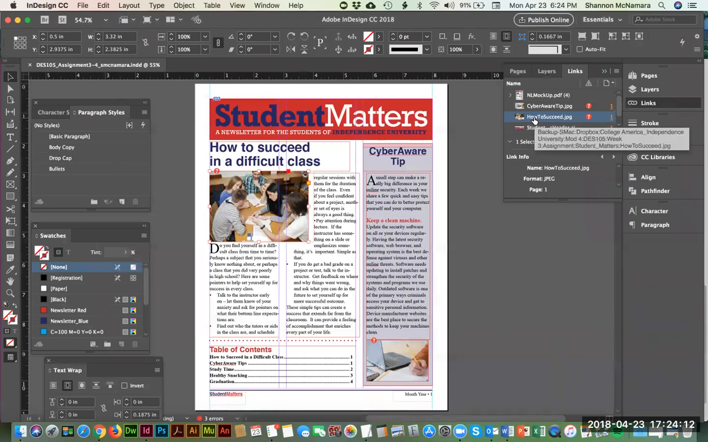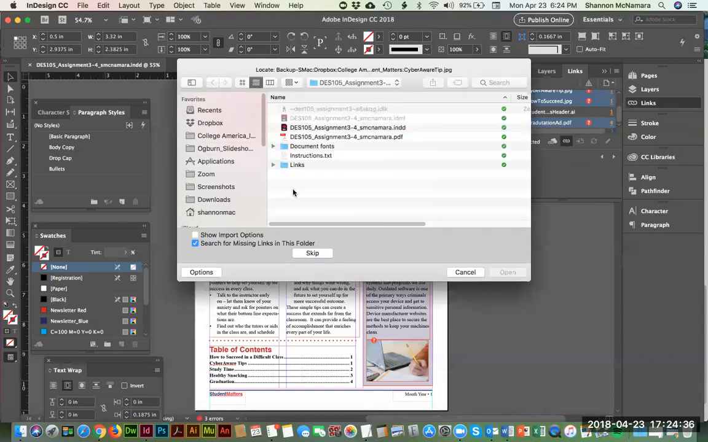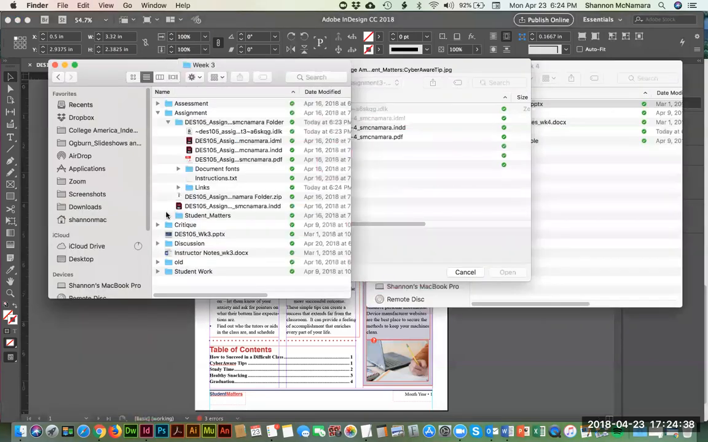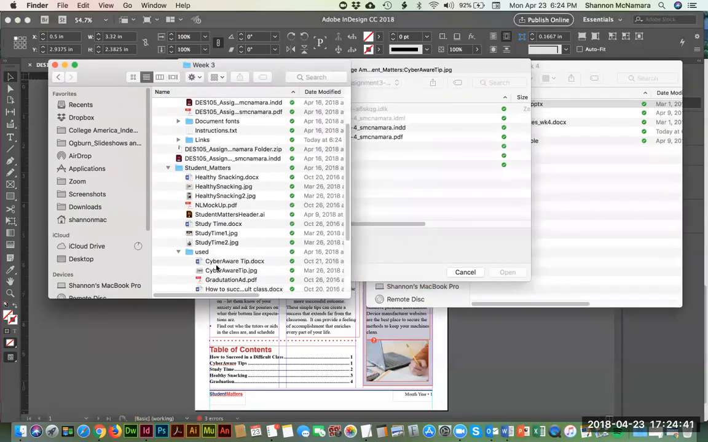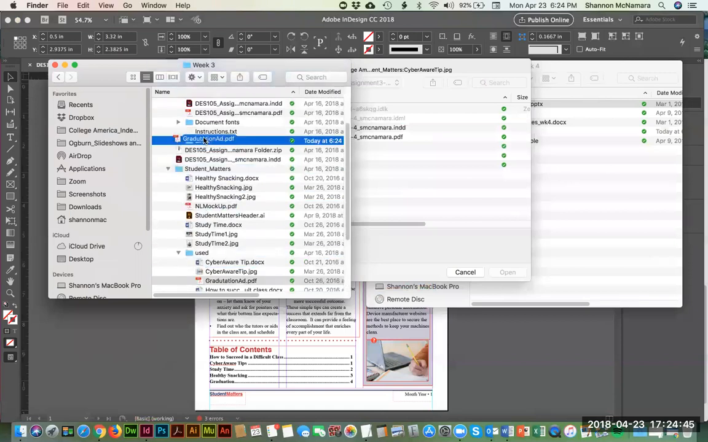If this ever happens to you, where you see the missing link, which would be the red question mark, you can select all of the ones that are missing. Then go to the little lock icon, which when you hover over it says relink. I'm going to click on that. And I bet I forgot to move graduation ad. There it is. I put it all in that used folder.